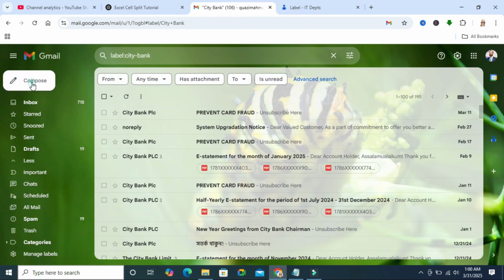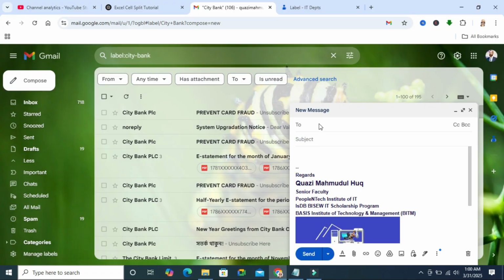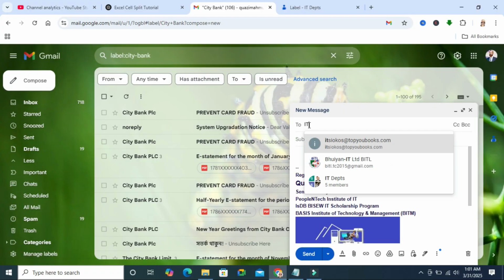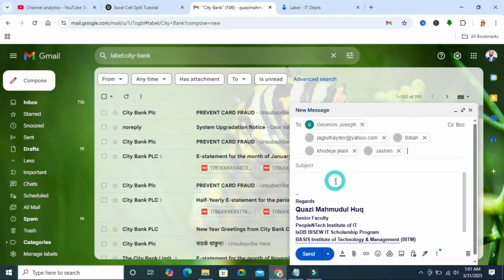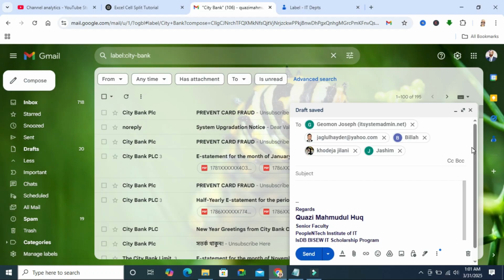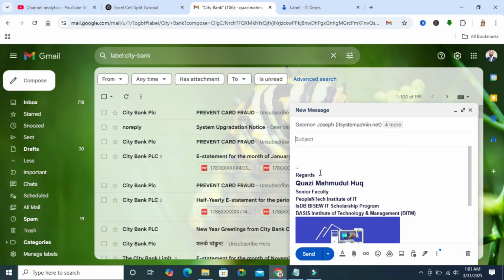Now click on Compose to send the email. In the To address field, type IT departments. Look, you will find your IT departments here and 5 members are here. Select it. The email will be sent to all email addresses in this group, and then you can type the subject and email body, and accordingly you can send the email to these 5 addresses.